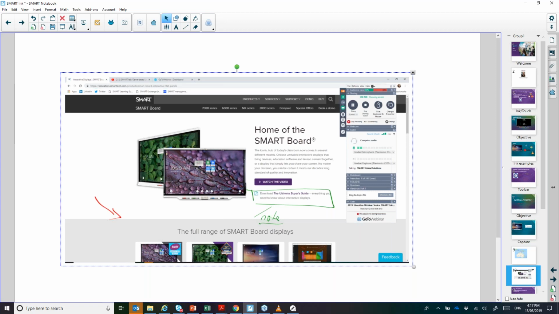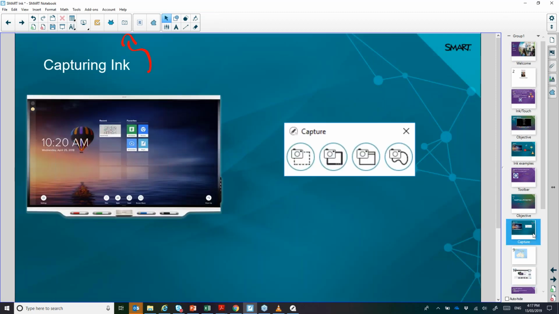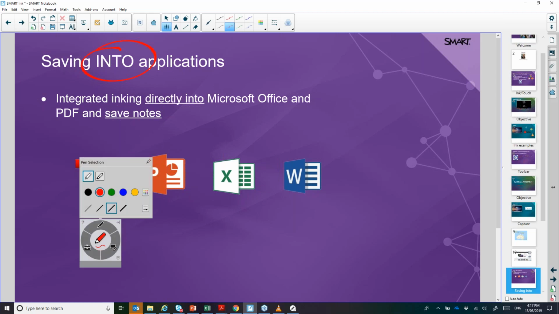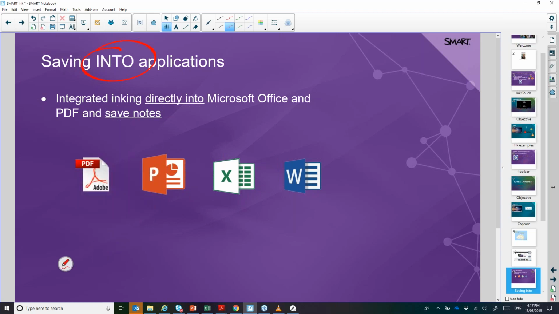So that is how you capture from programs that you can't save to. For example, the internet, or the desktop, or Windows Explorer, or a piece of software that you've designed yourself for internal use. Perhaps a game that you're running on the screen, something that you can't write directly into. Now, there are a couple of applications where your behavior can be a little bit richer. And that's where we talk about saving into an application as opposed to on top of.